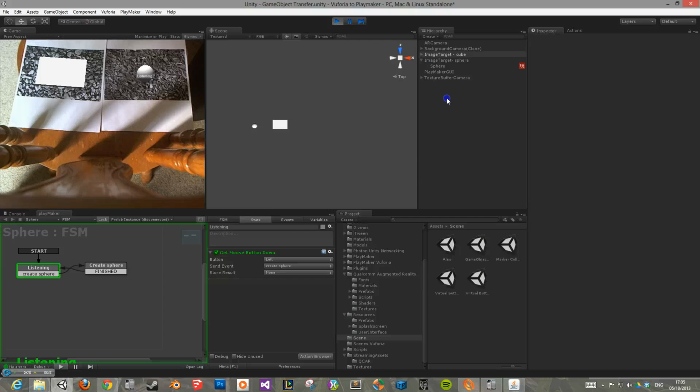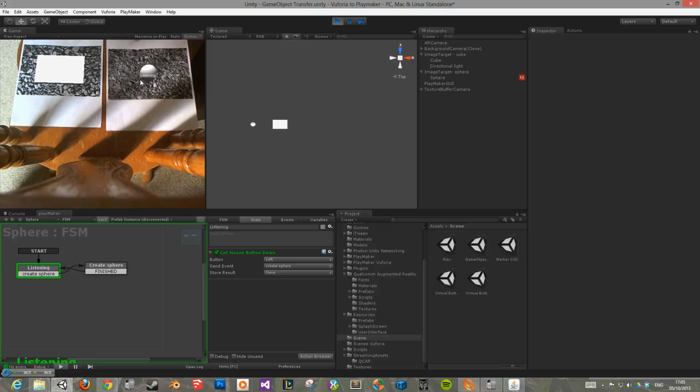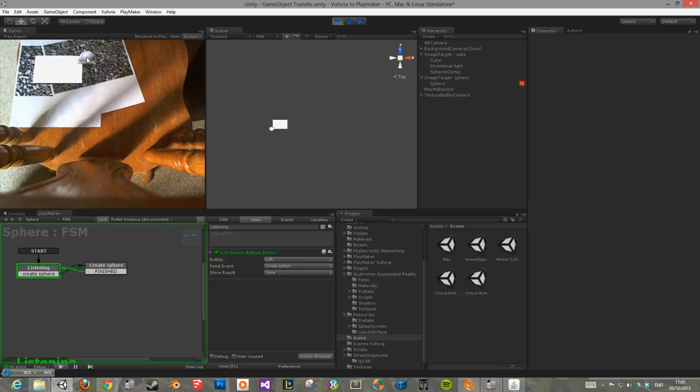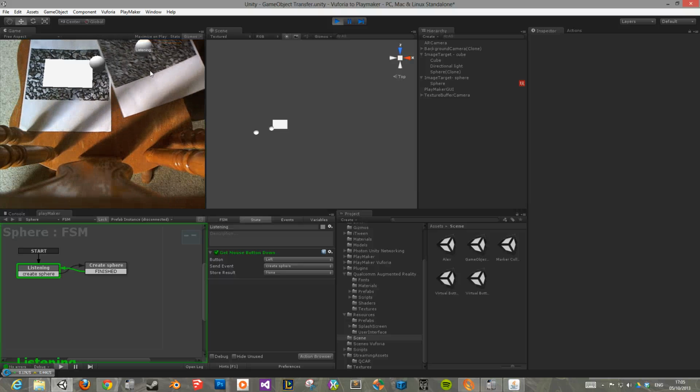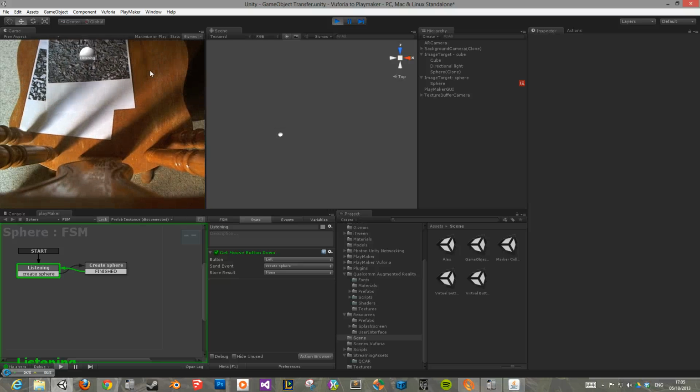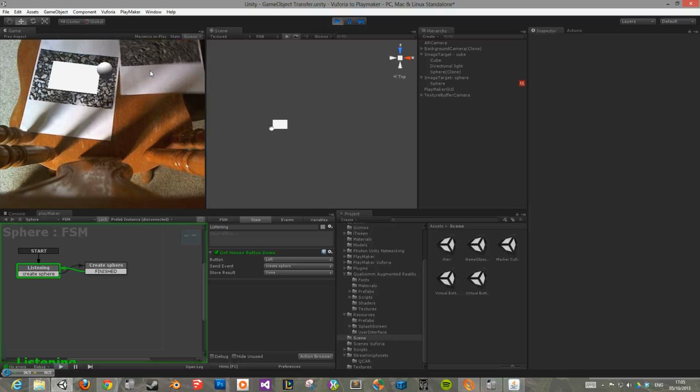One has a cube that I've squashed down to sort of a plane shape, and another one is a sphere. And what I can do is take the sphere and let's say I put it there at the corner. I can then click on the sphere and it will create another sphere that is attached to this marker. And in this way I can go around from corner to corner.